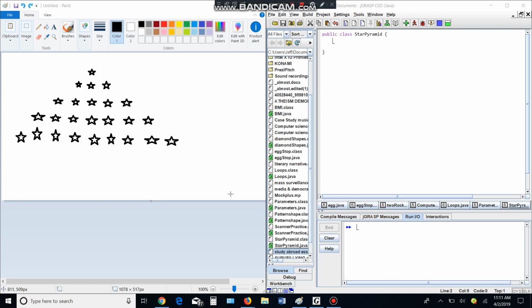This star-like pyramid over here, figure in Java. And so that's what we're going to be looking at. So without wasting much of your time, let's get right into it.